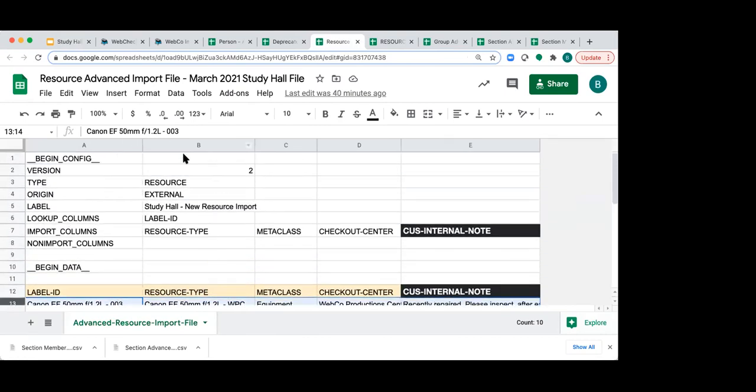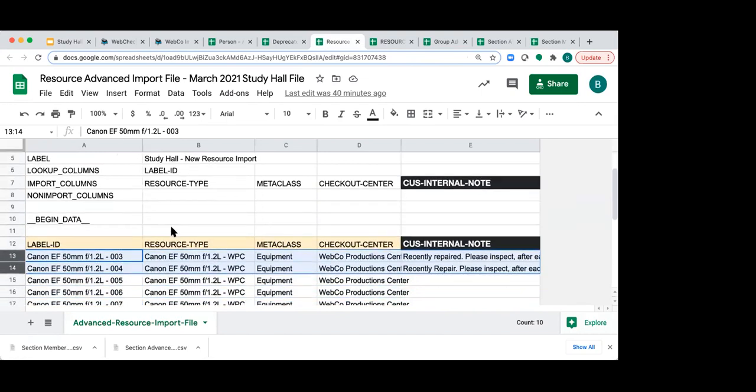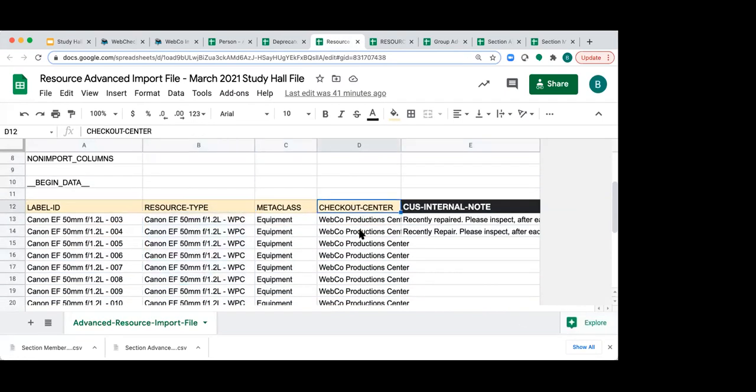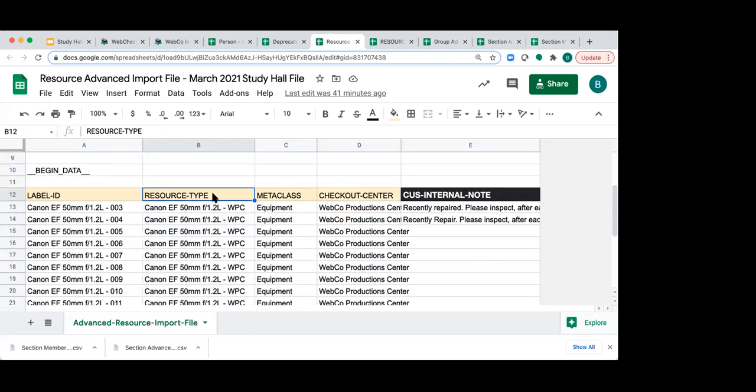So when you go to export your resource file, what you want to focus on is updating your resource type column in addition to your checkout center column. So you want to start first by ensuring that your new org has all of the resource types you need. And then you'll focus on moving resources, and you'll want to update both your resource type column to assign to the correct type in the new org, and then also the checkout center column. Does that make sense?